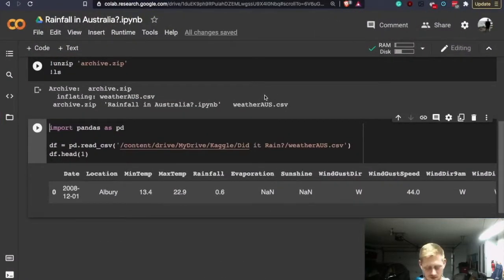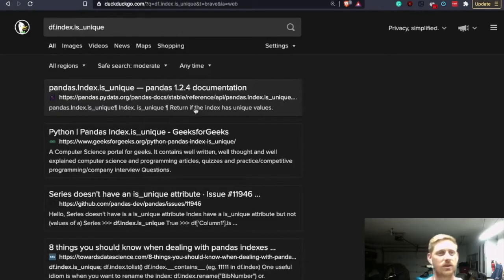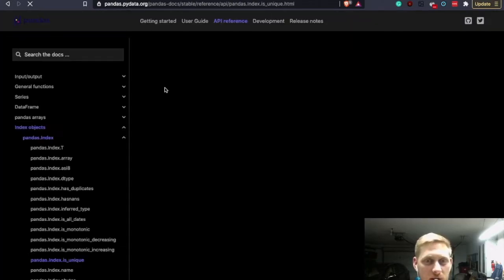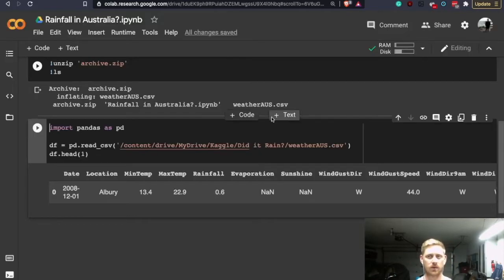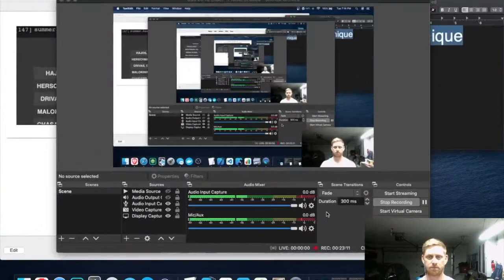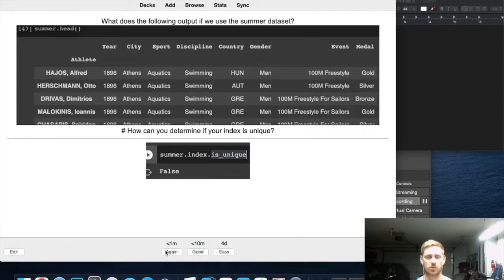DataFrame.index.is_unique. So let's see what this really says and how to really write it. Thanks Pandas. So index.is_unique. Okay, so there's no brackets at the end. That's what I was really looking for. So dataframe.index.is_unique. Let's go ahead and just test this one more time in a minute.